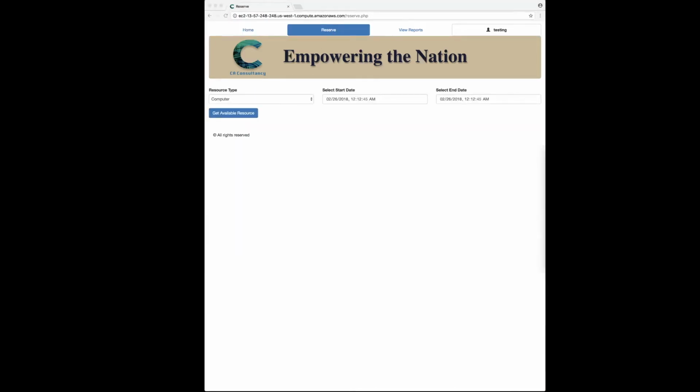Now let's go ahead and get to booking some of these resources that we offer. To get started, let's pick a time and date that we want to book a computer. Let's book it starting on the 27th and ending the next day on the 28th, and we will leave the time as is for now.